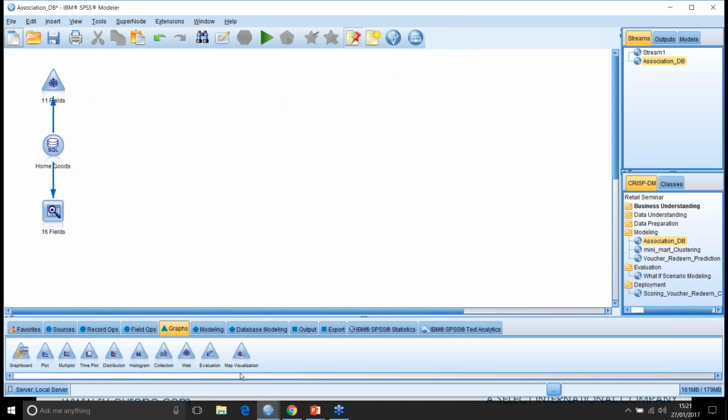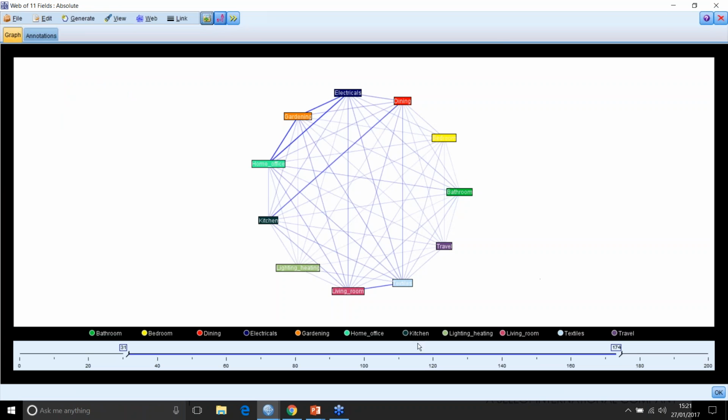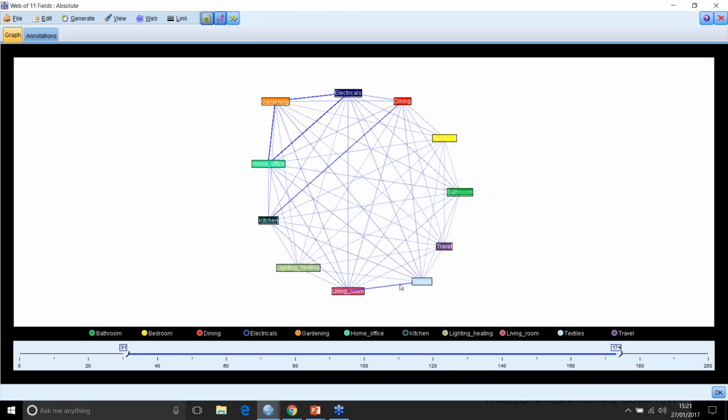So that when we illustrate that as a chart, it shows it to us as what's called a web plot. And the web plot is just showing us the interrelationships between each of these products. So here, for example, we can see that a thick line between kitchen and dining indicates a strong relationship between kitchen and dining. There is a three-way relationship here between gardening, home office, and electricals. And there's also a relationship here between living room and textiles.